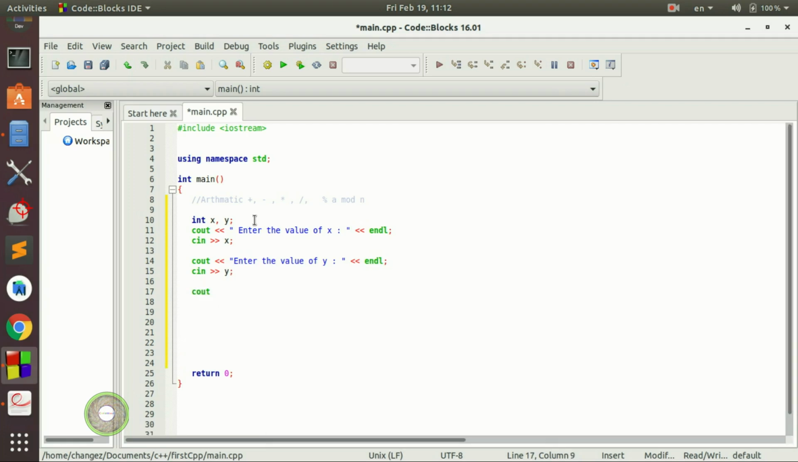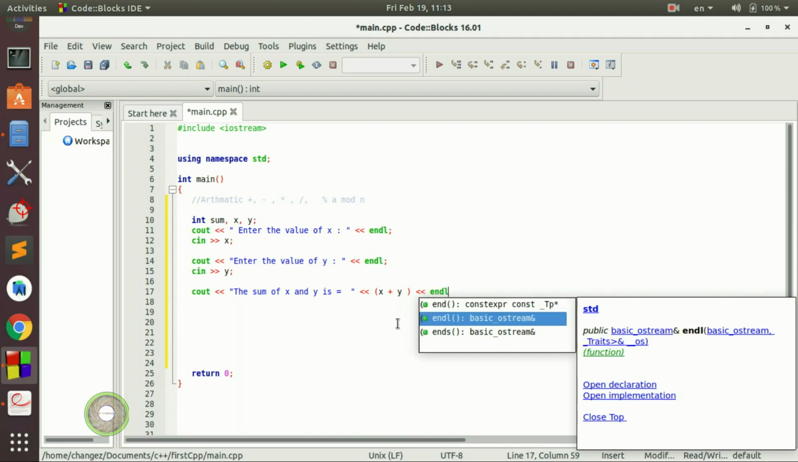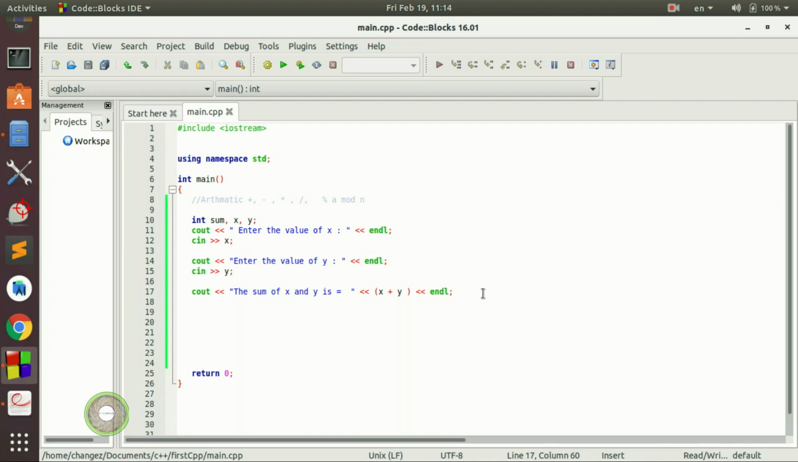All right, so now we perform our summation. You can put a sum here as well. So the sum of X and Y is, or you can put it like that. So here we're going to perform our arithmetic operators. You put X, because we have the value of X here and our Y here, so we are doing the addition. So we're going to see our program.